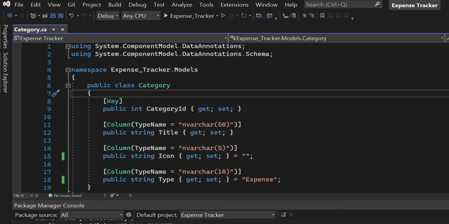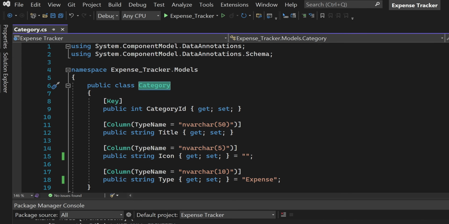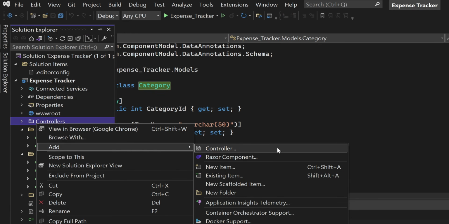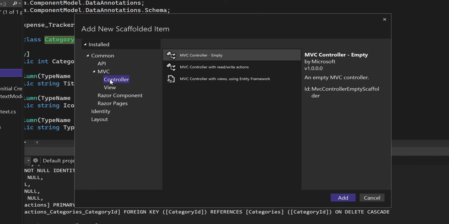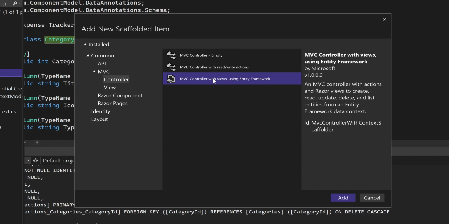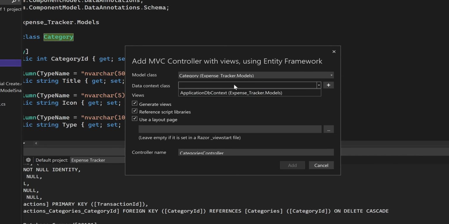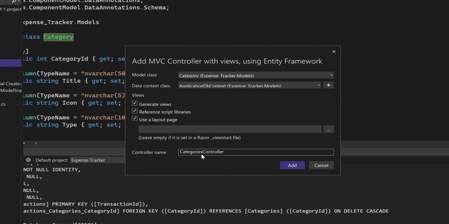Now I'm going to create a controller for the category in order to implement the CRUD operations for this entity. So Solution Explorer, right click, then add controller. From this left panel, we have selected controller under MVC and select this template here, MVC controller with views using Entity Framework. Now for this controller, category will be the model, and here we have the DB context, application DB context. Now we have selected all of these options here. Now I will name this controller as category controller.